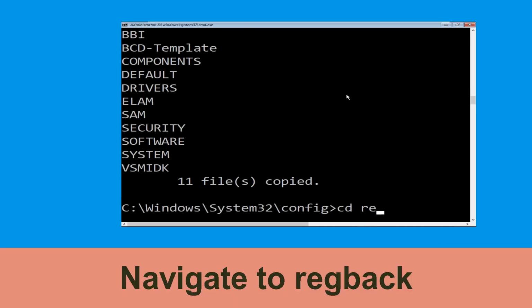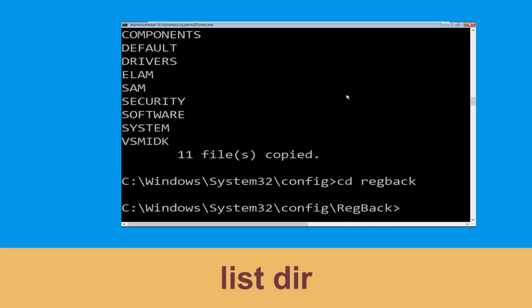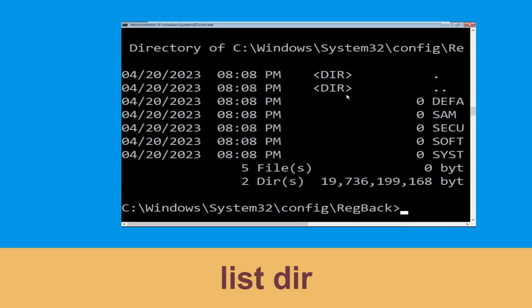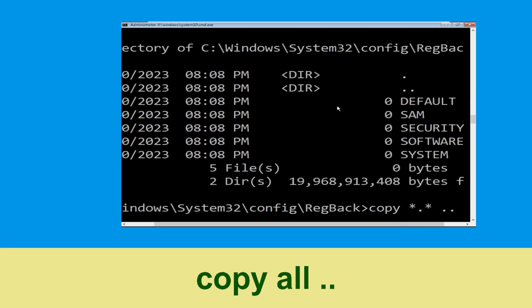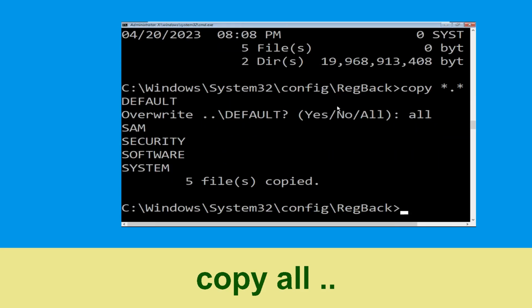Now type cd regback and hit enter. Execute this command, type dir, then simply hit enter. Now execute this command, type in copy * .. and then hit enter. After that type all and again hit enter to execute the command.